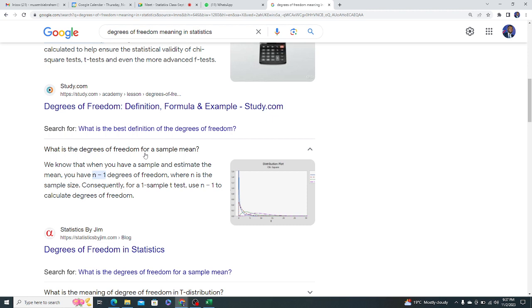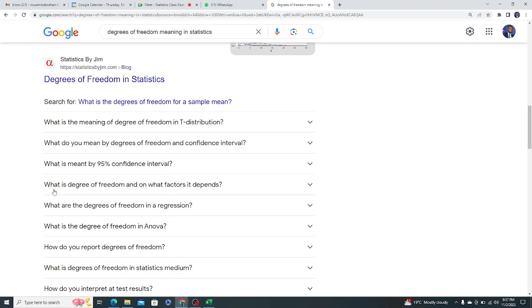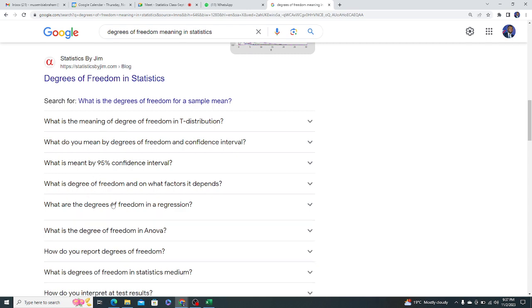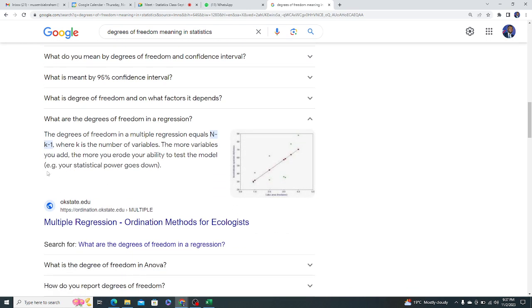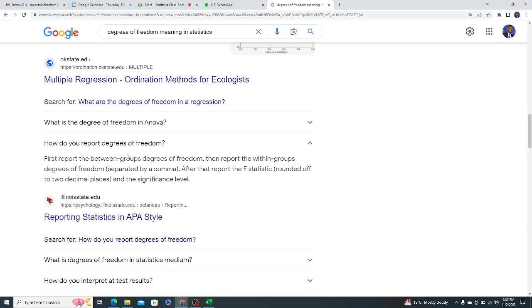In the sample mean, we know that when you have a sample and estimate the mean, you have n minus 1 degrees of freedom, where n is the sample size. Consequently, for a one sample t-test, we use n minus 1 to calculate. I don't really get a better explanation for this.